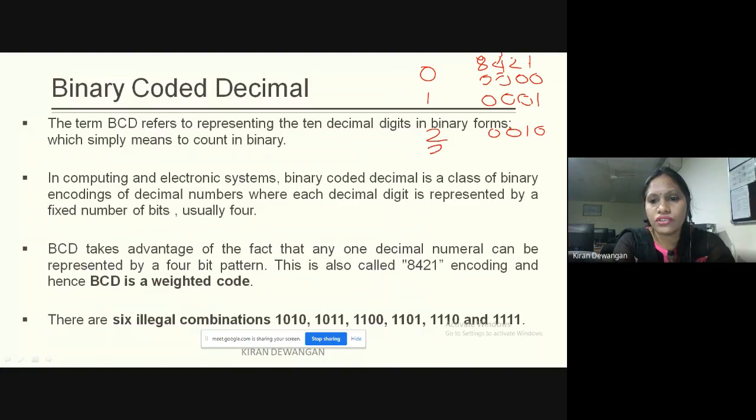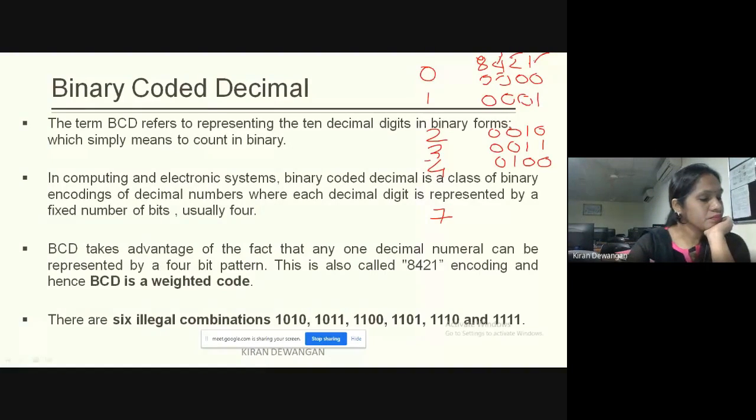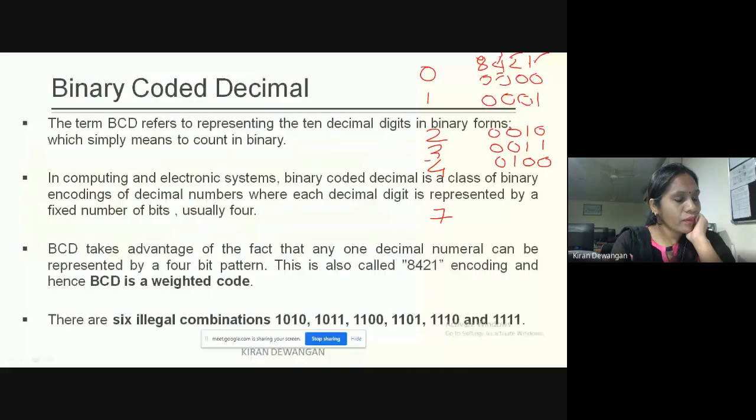Now if I have to code 3, it is 0, 0, 1, 1. These two are high, 2 is high and 1 is high, and these two are adding up to form 3. And if I have to code 4, it is 0, 1, 0, 0. So this is how we'll code till 9. What would be the code for 7? Anyone reply, code for 7?